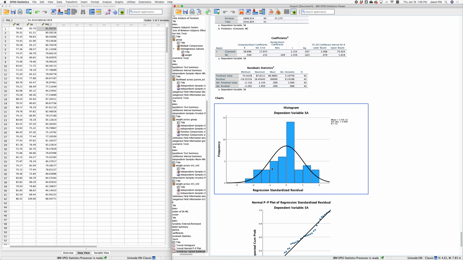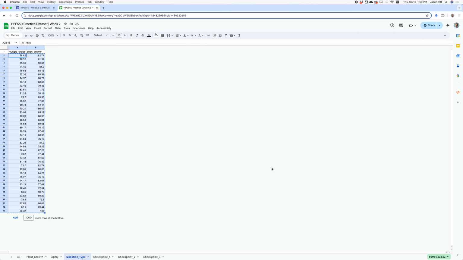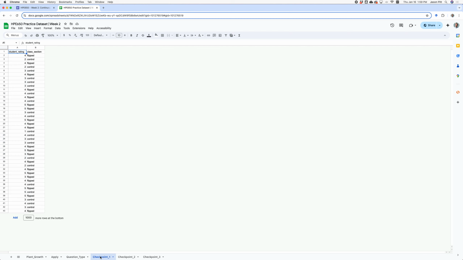Okay, and since this is our first week, I'm going to go ahead and do one of those checkpoints with you. And let's go checkpoint 2, just because I would kind of like to look at that one. Okay, we've got our exam scores in the first column, we got our class section in the second one, and we can see there's 2 sections here. There's a flipped section and a control section of a class. Were the exam scores different?